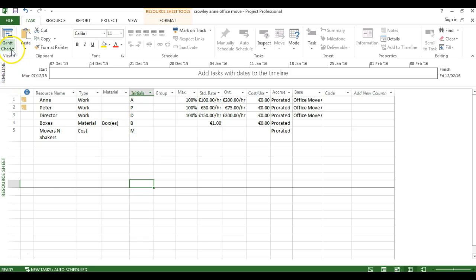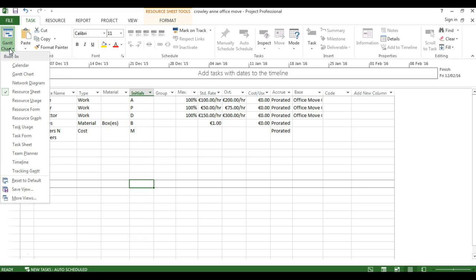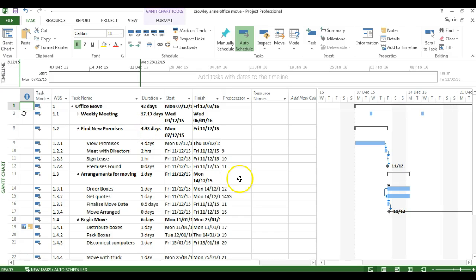So to move between the resource sheet and the Gantt chart, you need to use the drop down here on the left hand side. You need to be on the task tab or the resource tab in order to see that drop down. The Gantt chart is the second item on that drop down list. So that brings us back to our Gantt chart, and now we're going to start assigning our resources. So we have a list of the resources and the tasks that they work on. The first row of that table of information tells you that Anne works on view premises.